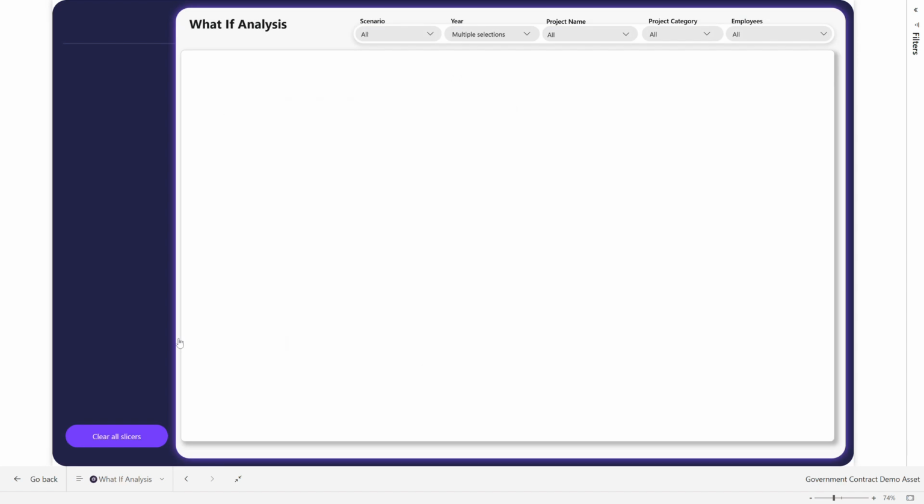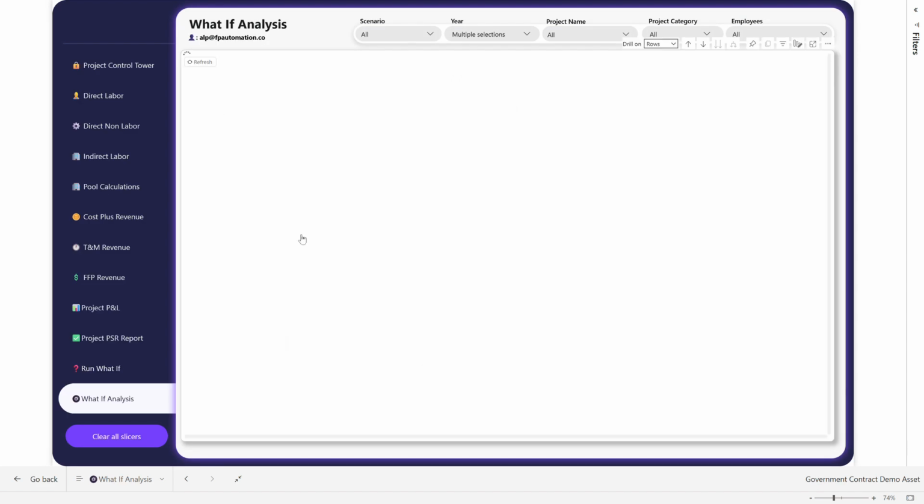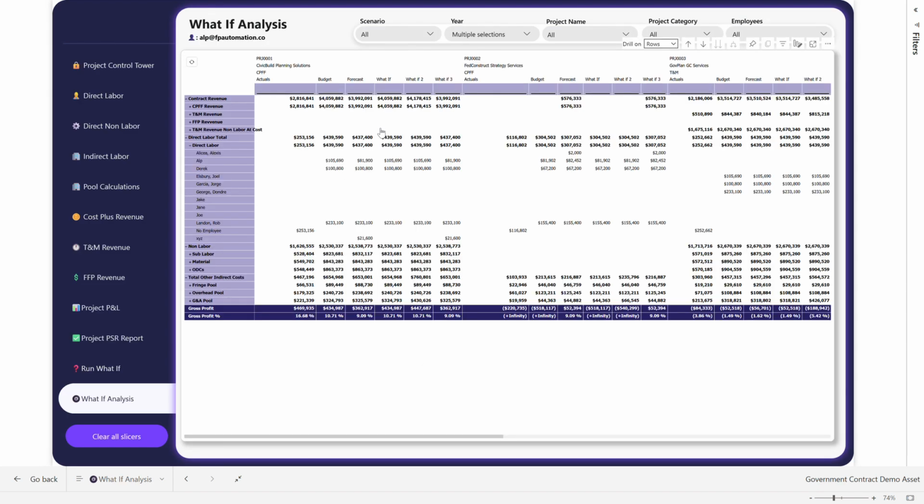This then allows us to go into our What If Analyses page, where we can compare multiple scenarios to one another. For each project, we can see each scenario modeled out right here. For example, if we look at the forecast scenario as well as What If scenario number 3 for this particular project, which is PRJ001, I can see that we're currently showing the same revenue. But how would our profitability be affected if we were to get a higher rate in this particular scenario? So let's go ahead and model that.